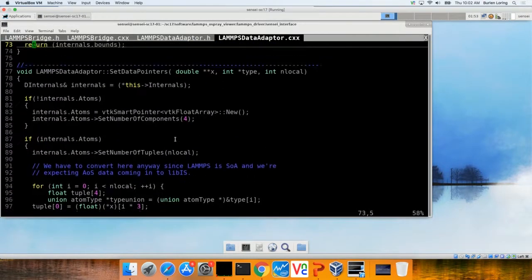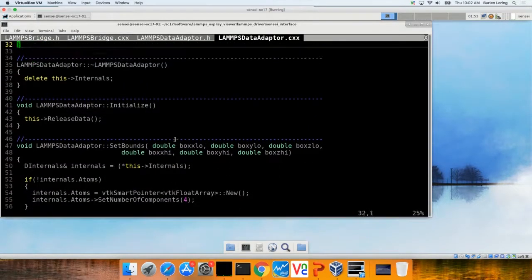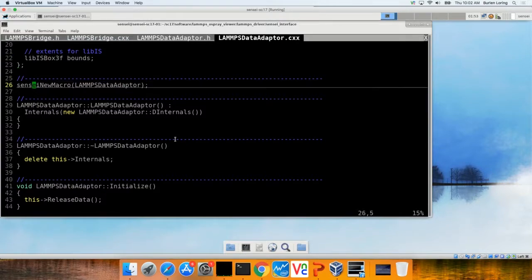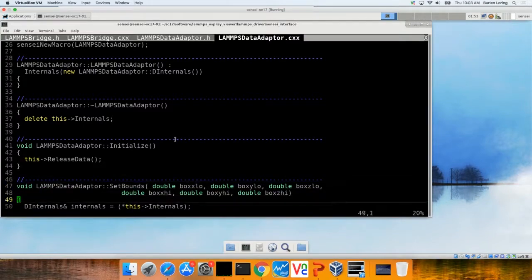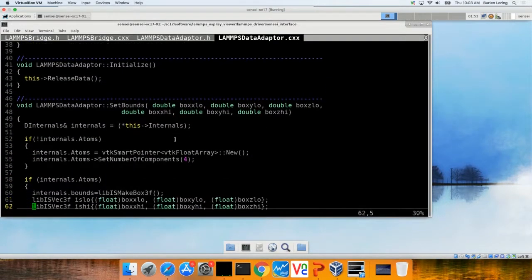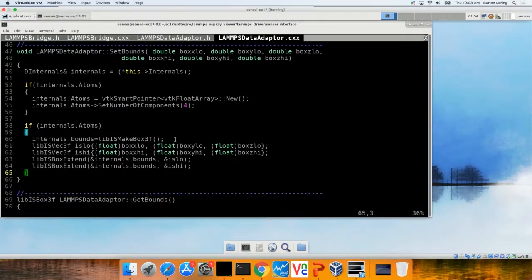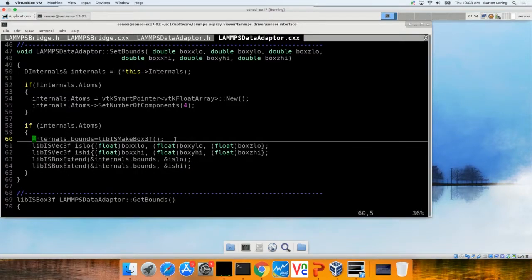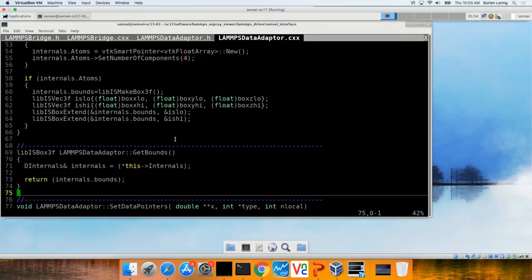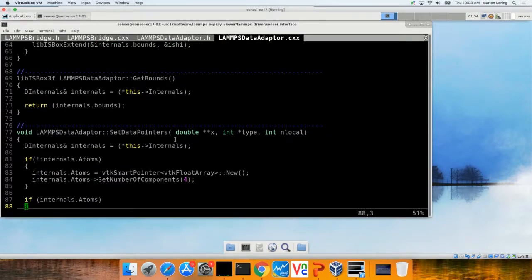OK, so this is our data adapter class, the actual implementation: constructor, initialize functions, set bounds. We saw this. This is how bounds are getting passed in. This LIBIS stuff is all about the internal library that Sylvia is using. Get bounds, set data pointers. This is how the LAMMPS data is getting passed into the data adapter here.